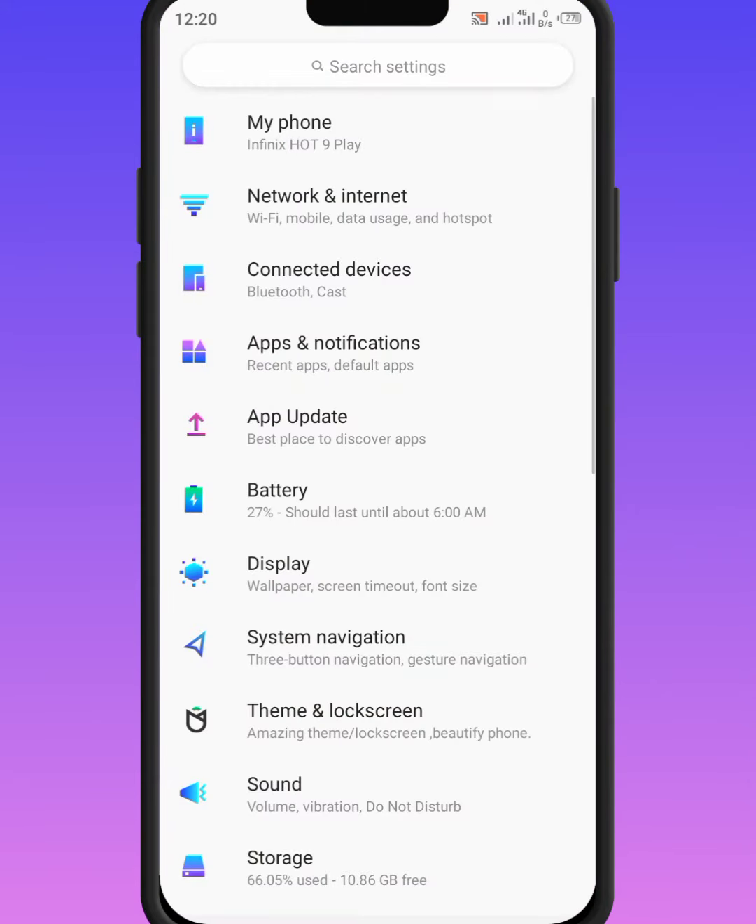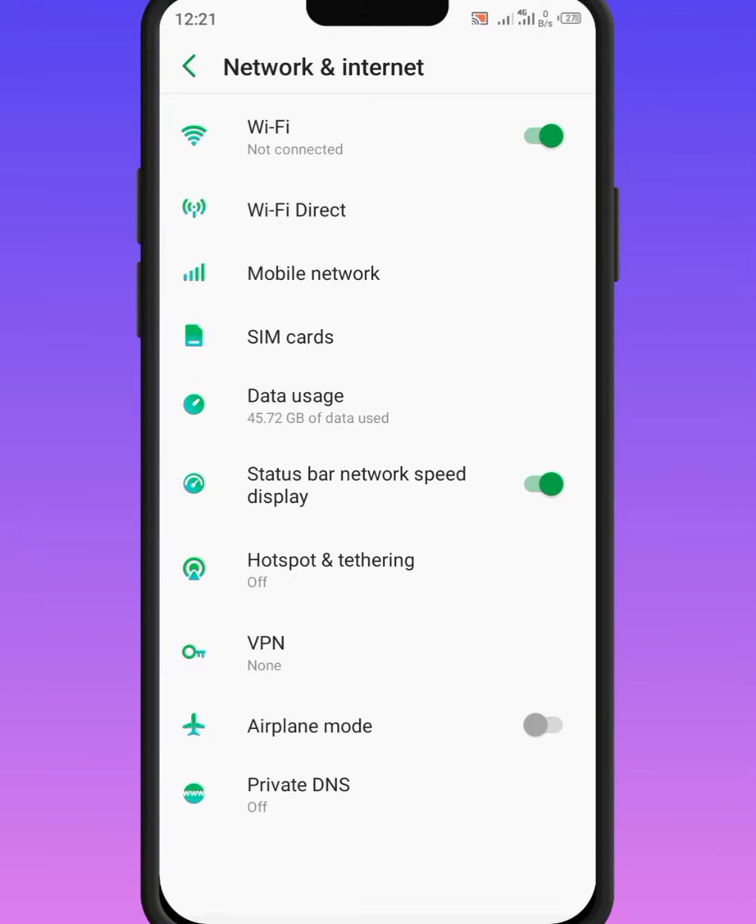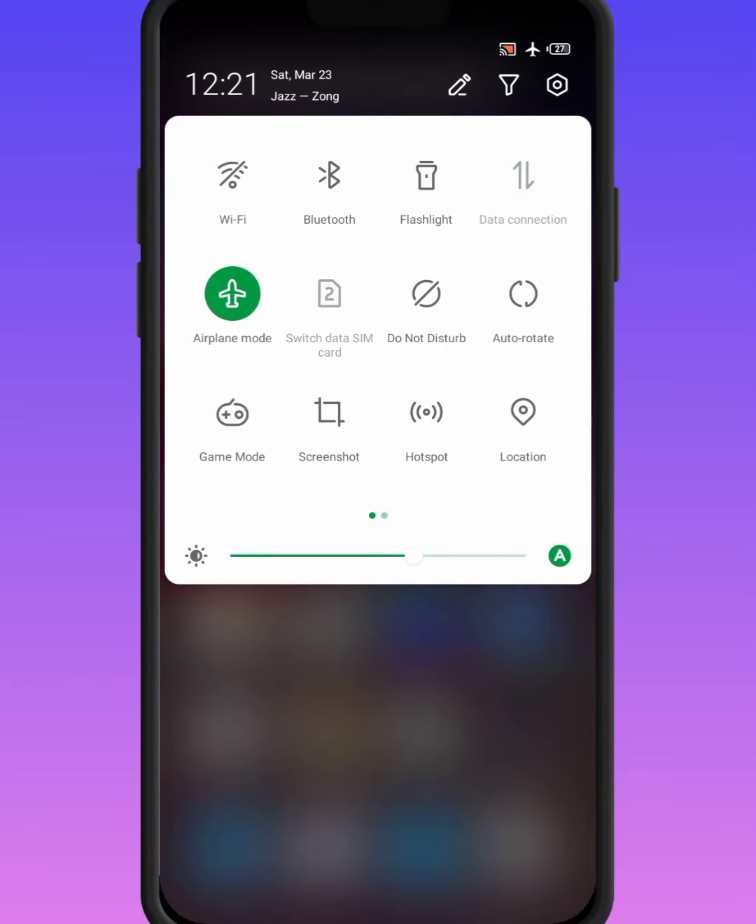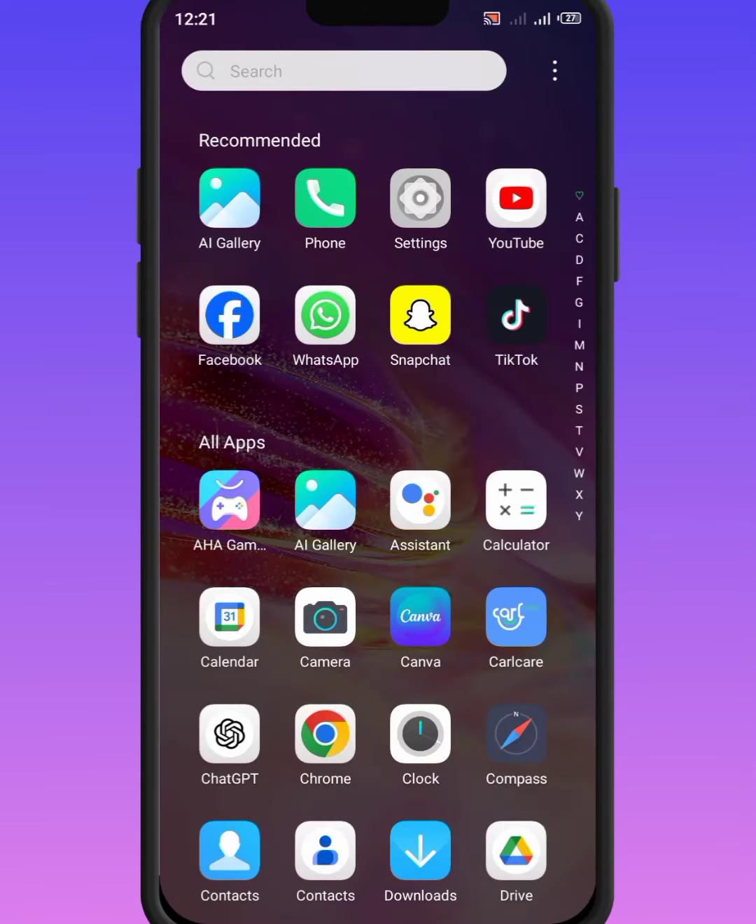We open the settings. Now we have to go to Network and internet. If you are connected to your Wi-Fi, please turn it off and on two or three times. If you are still facing the problem, we have to go to airplane mode. Please turn it on. After doing this, we have to turn on your data connection. Doing this, you open your TikTok account. I hope that after doing this your problem will be fixed.